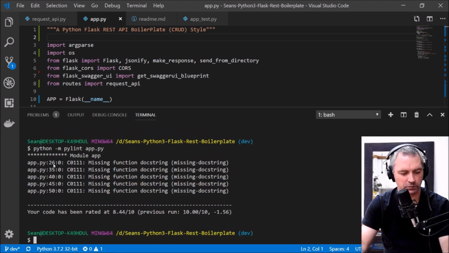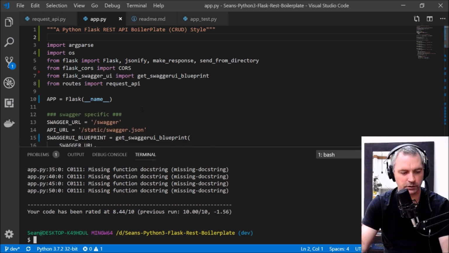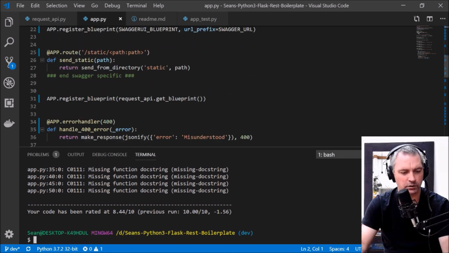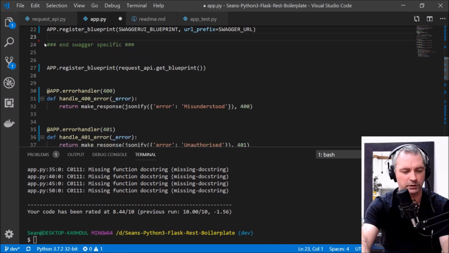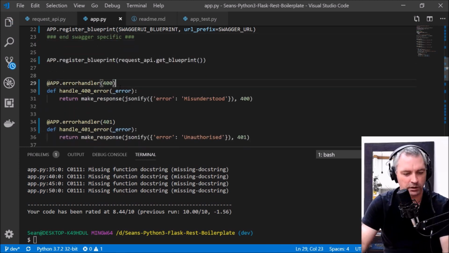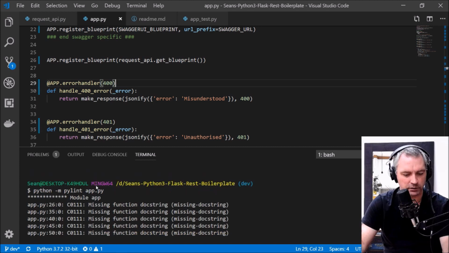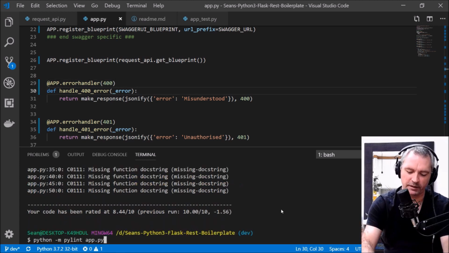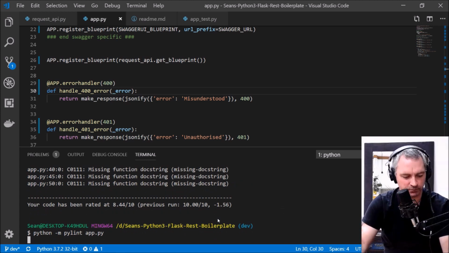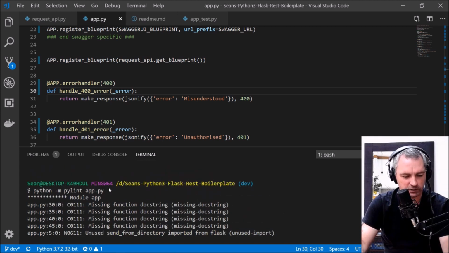There's another one at 26, 35, and 40. Let's do those nice and quickly. 26. Actually, I don't need that function anymore after doing a little bit of research. 29. So that leaves me at 35, because I deleted that function. Anyway, 30, 35, 40. Okay, so here we go, 30.